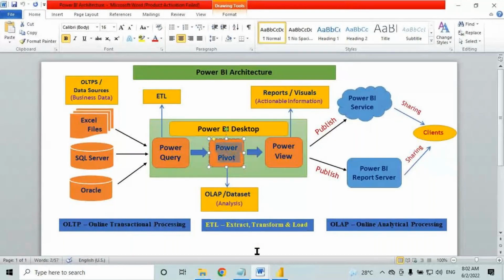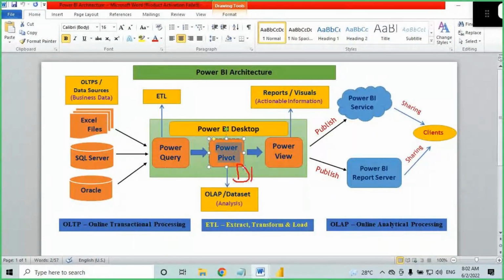For now, we understand that in Power Pivot, we need to do data modeling and enhance the data model with the DAX language. At a high level, we understand this for today. Right, guys, let me stop here.